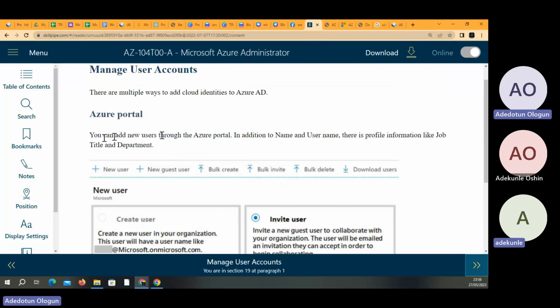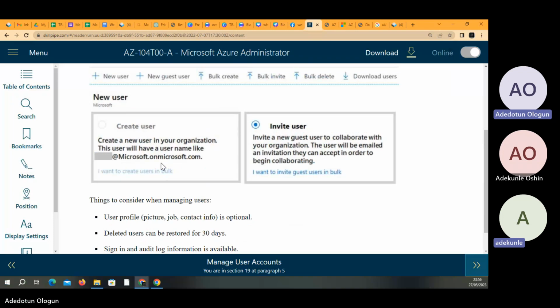So you can add new user through the Azure portal, in addition to name and username, there's profile information like job title and department. So here now, when you add new user, you create new user. You are inviting user to use this one.